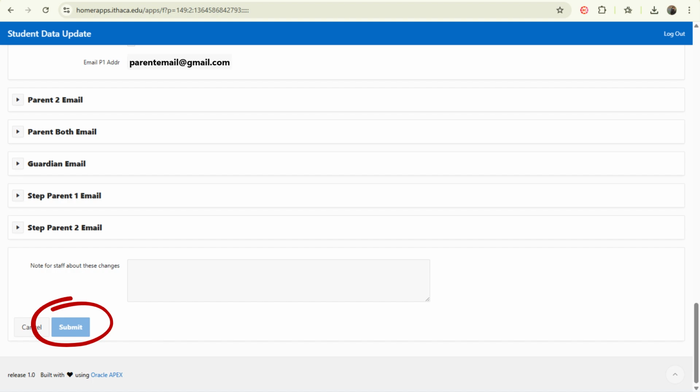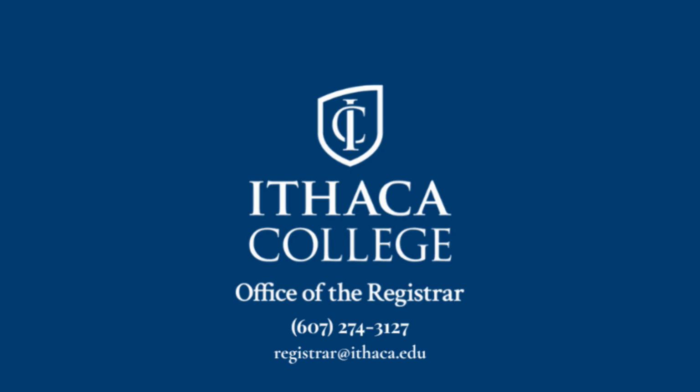Once you've changed any aspect of your student information, make sure to press the Submit button at the bottom of the page. It is important to keep your information current with the college so we can share important information with you efficiently.